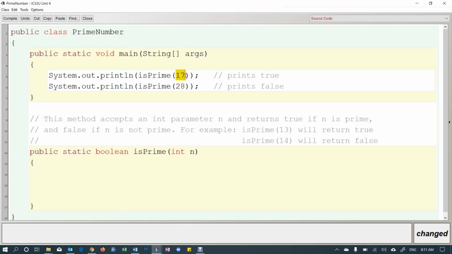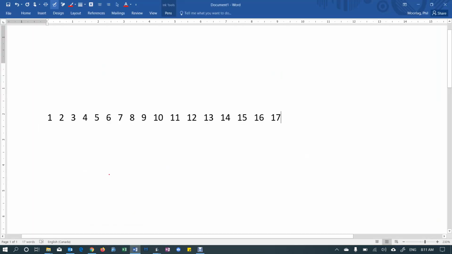How would I determine if a number is prime? Well, let's look at the number 17. So I've whipped up a little Word document here. And basically, we need to use a loop. I'm going to ignore 1, and I'm going to ignore 17 because 1 goes into 17, and 17 goes into 17. So we're assuming n is 17. So I can ignore 1 and 17 because those are always going to be factors of n.